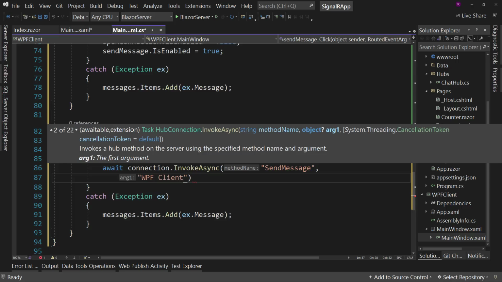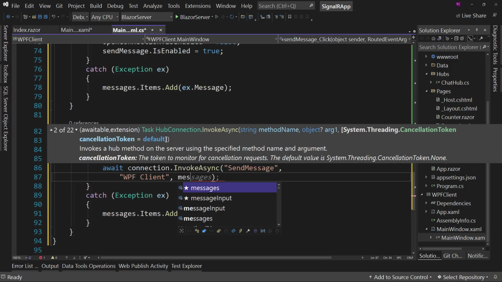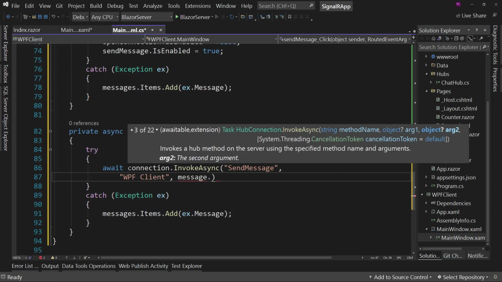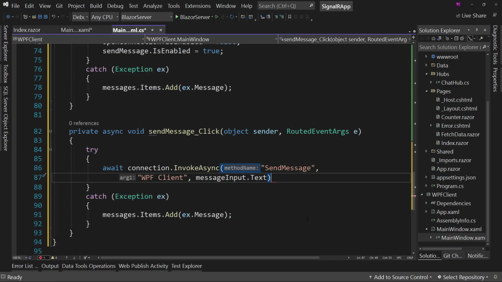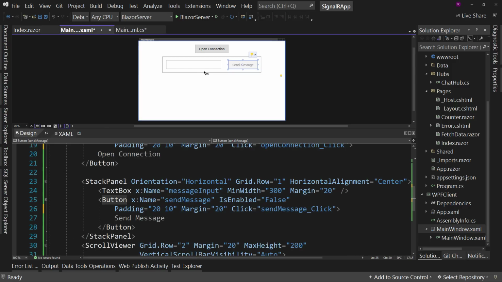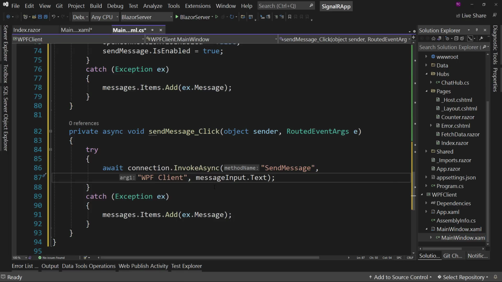Remember I said we're going to hard code the user? Well, here's how we're going to do it. And then we're going to say message dot, not messages, message dot text. Oops, message input. Message input dot text. So we're going to grab the text box, and we're going to send that message to our hub. All right, that's all we need to do.